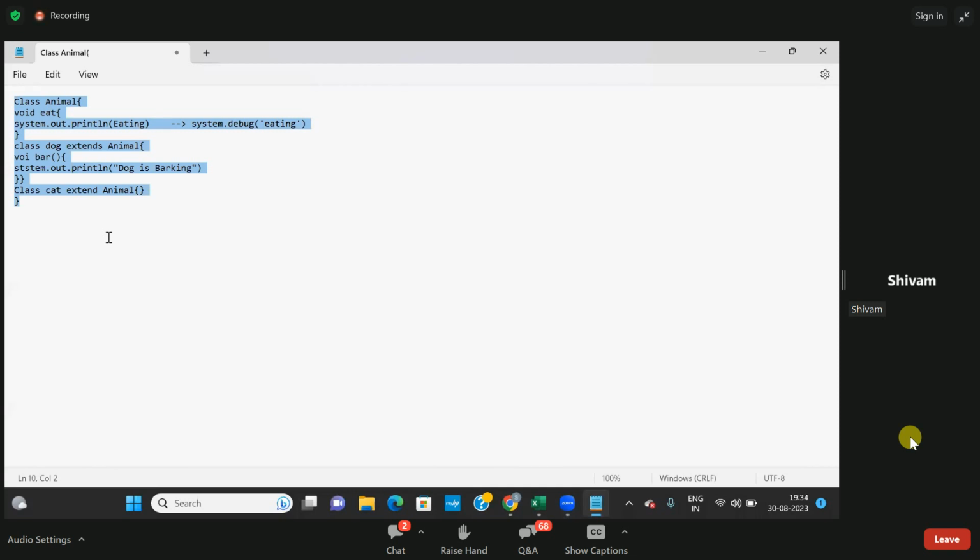So that is the extending for the bark method, right? Then the third time, when we write baby dog, it will extend dog. So it is extending the subclass which is above that class, right? That baby dog will extend dog. So this is called multi-level inheritance. And then we have hierarchical inheritance.